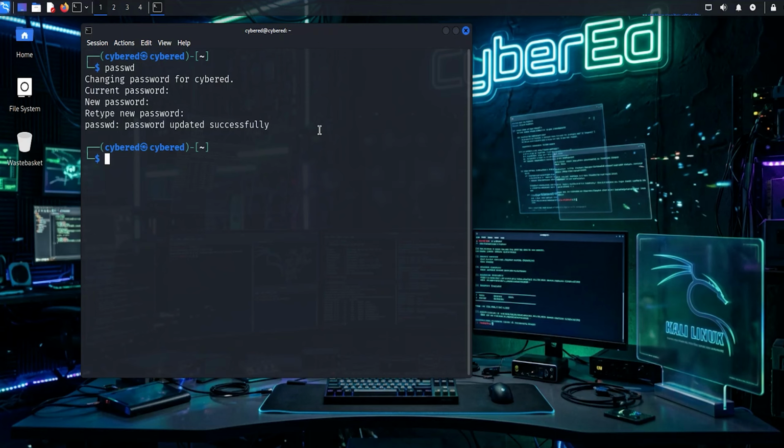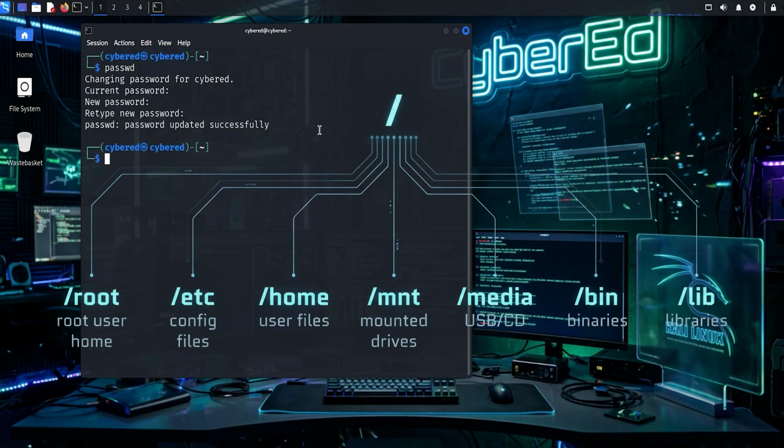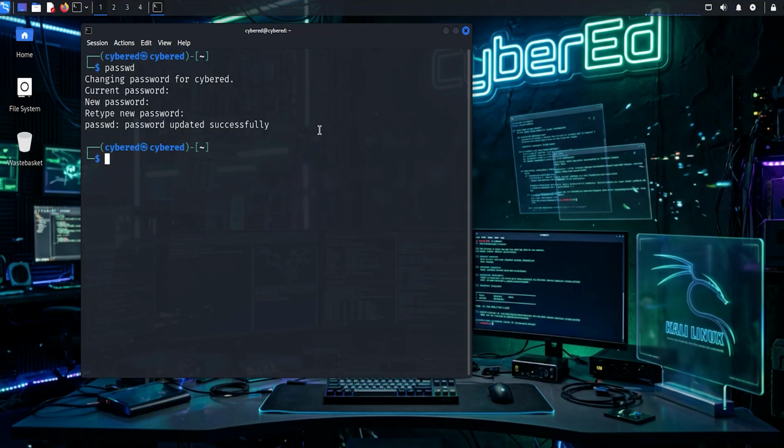Linux doesn't use C: like Windows. Everything starts with the /. Think of it like an upside down tree. Here's a list of important directories. We've got / root, /root the root user home, /etc configuration files, /home user files, /mnt mounted drives, /media USB and CD, /bin binaries, and /lib libraries. Don't stay logged in as root all the time. If compromised, hackers get full control.